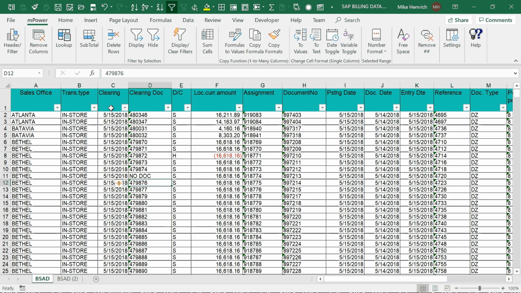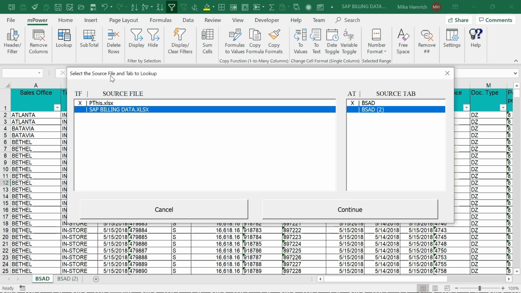So I'm going to execute the lookup function, and it proposes your files here. And for this, it's defaulting to the file I'm in, and it assumes you don't want to be looking in the actual file, tab that you're in, and you probably want to look in a different tab. But you can look in the same tab, just to let you know. But yes, I want to look in the BSAD number 2 tab here, so I'm going to continue.